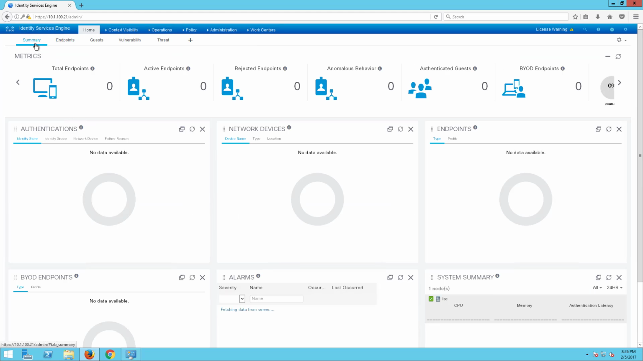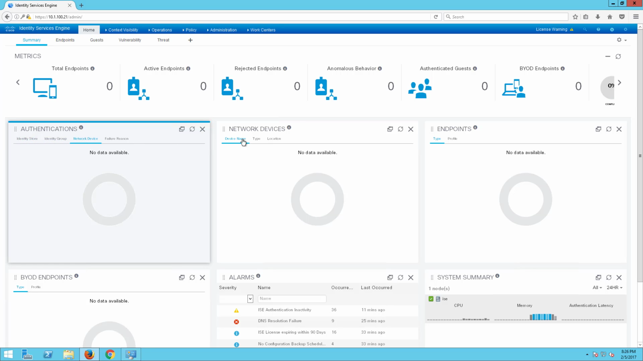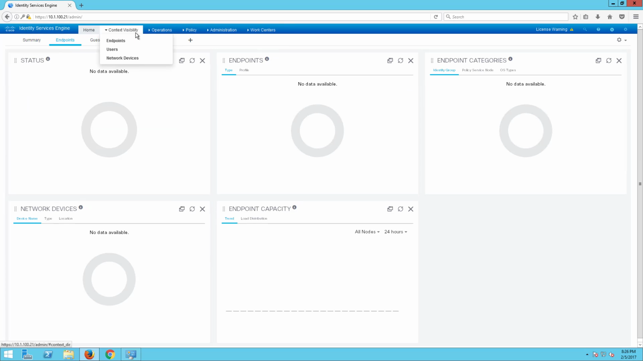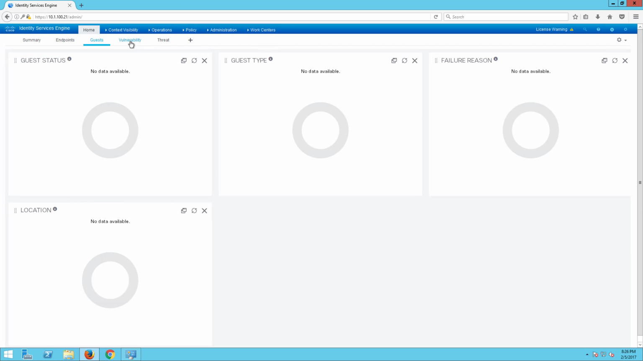So the summary one is pretty useful. You can look at the network devices, and any of these are interactive, so you can click into it and it'll bring you to context visibility and filter based on what you clicked. Endpoints are just looking at the endpoints, then the guest statuses.